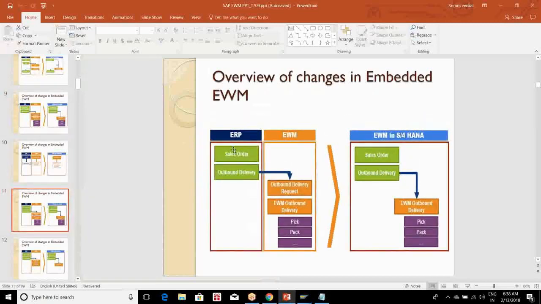The same way, when you go to outbound, you'll create a sales order, and against that sales order you will create one outbound delivery request, followed by an outbound delivery order document. So here's my question, Sriram: the order is not actually flowing into EWM.